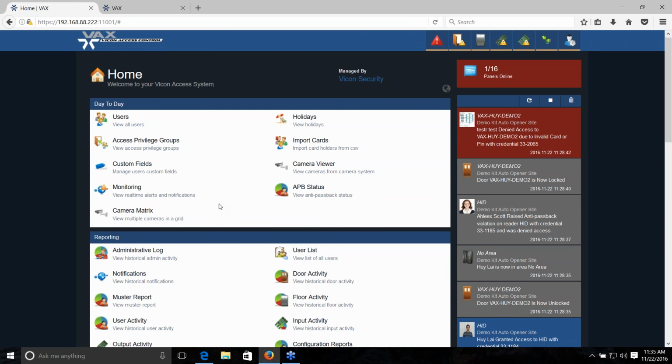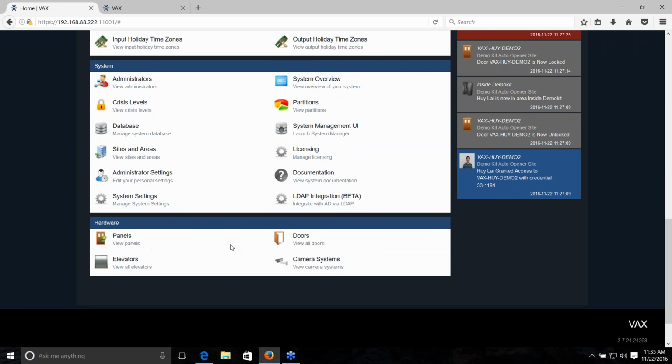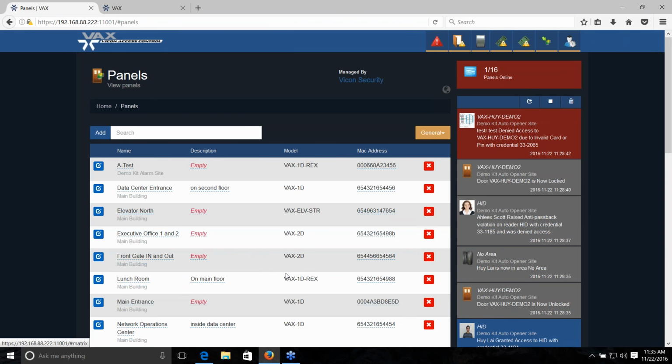So once you create your sites, the next step is to actually add the panels. Physically, you could have installed the panels on the doors, and the way that you have the panels communicate to the server is one of two ways. The first way is clicking on the panels here.